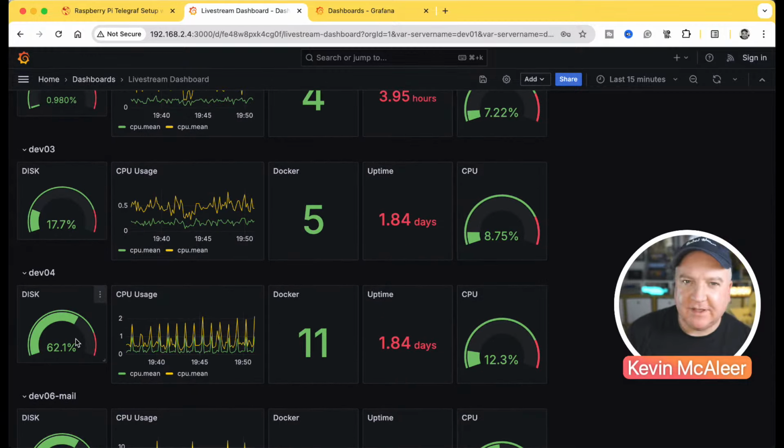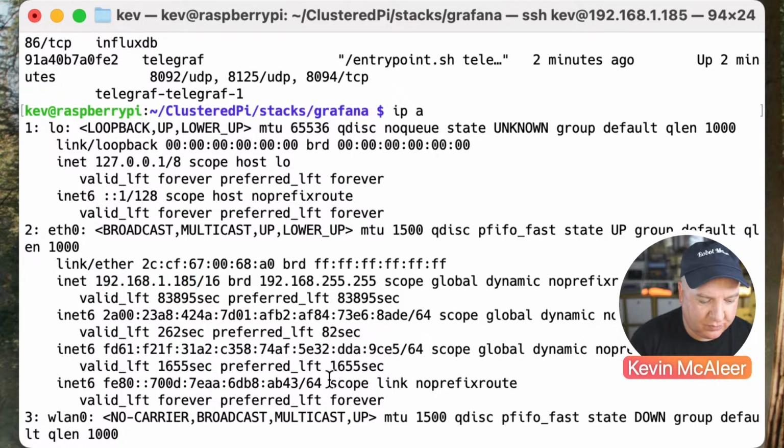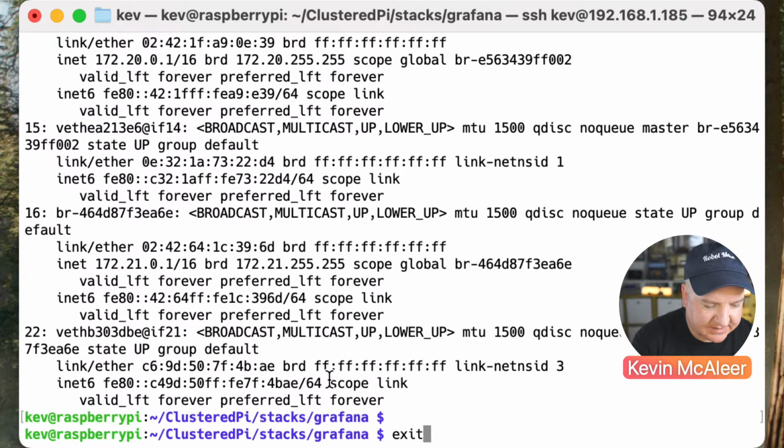I'm pretty sure that's because it's got too much in its cache, and we need to purge the cache from Docker. So every time you download a Docker container, it caches it, and we essentially want to prune that. So let's just exit from this machine.